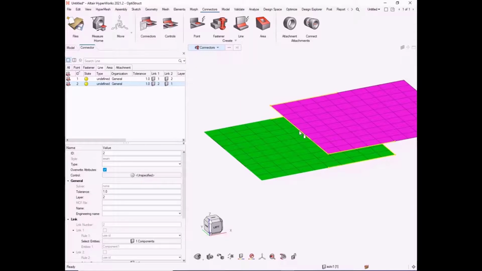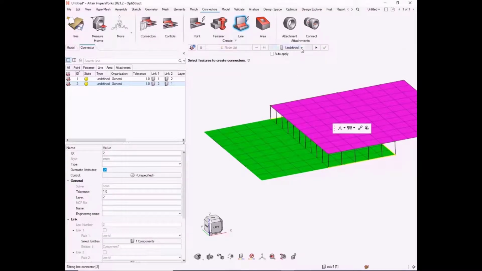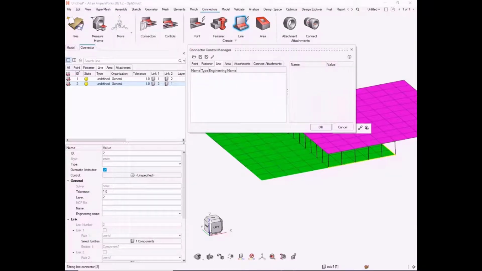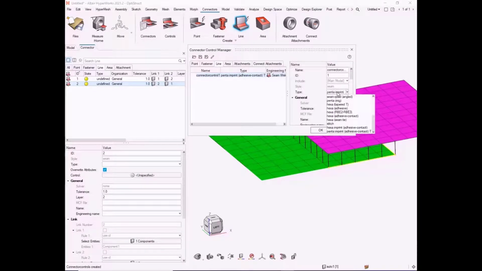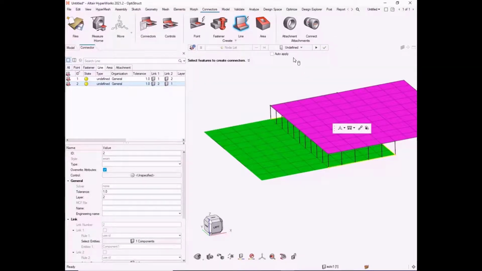So here we're going to do the same thing. We're going to select our connector. We can do that from the idle mode. It gives us a preview, and then we go and create our control manager, connector control manager. Hit create, go and pick our same type of realization for rod, and say OK. Assign the control and realize.